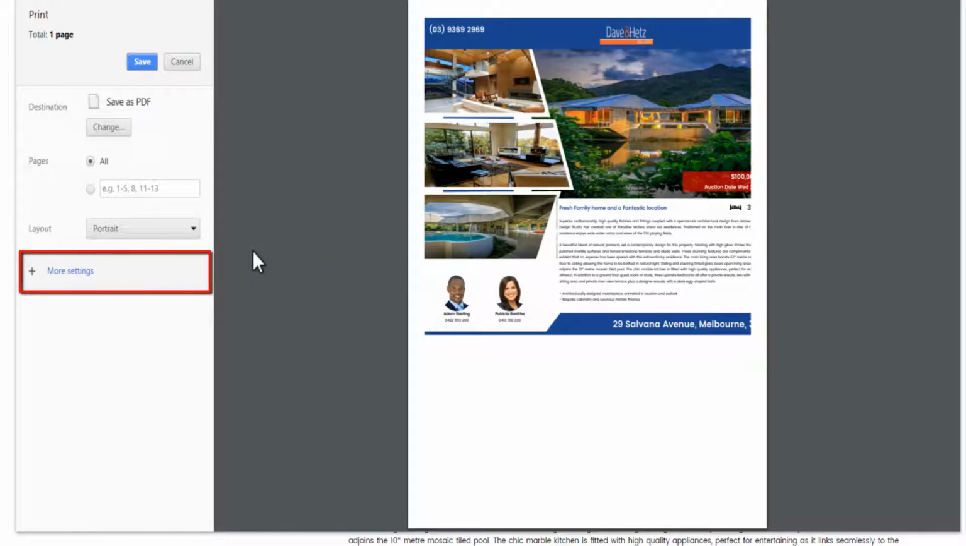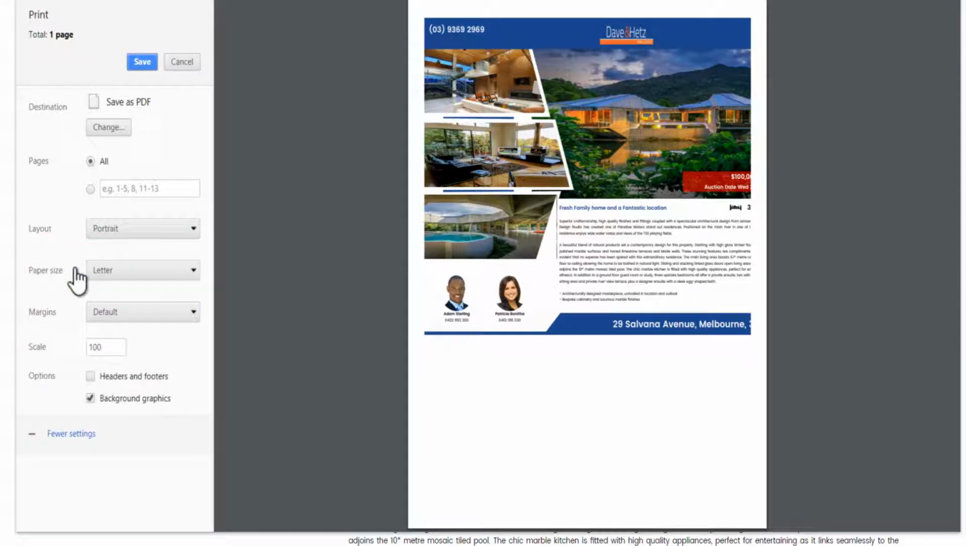To see all the settings, click More Settings. Now you can start your adjustments. For example, if your brochure is A4 landscape, then select Landscape and A4 in paper size.